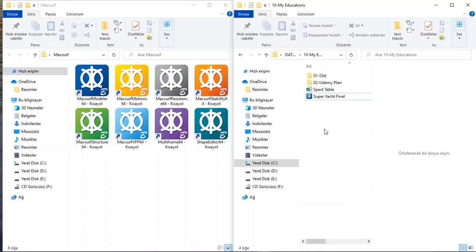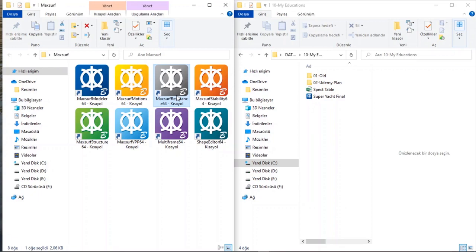I will continue work with the resistance module of MagSurf. Resistance module is the module where we calculate the resistance of the boats. Resistance module calculates using the statistical method. I would like to talk a little bit about resistance calculation methods.